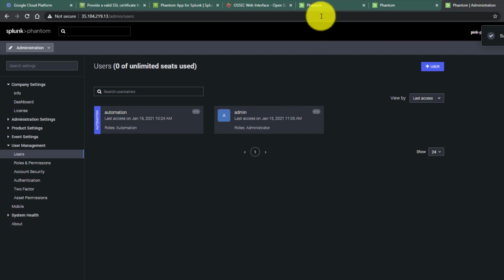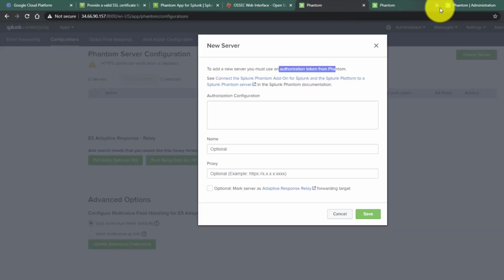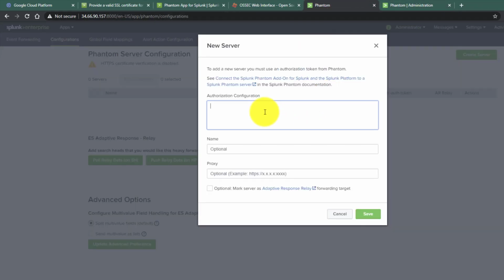I'll go to my Phantom and paste that particular authorization token here. You can give it a name as well, and even if you have a proxy, you can set up the proxy over here too. Optionally you can make the server an adaptive response relay forwarding target. This is required for the Splunk Enterprise Security notable events. As we are working on normal Splunk events, we will not check this one.